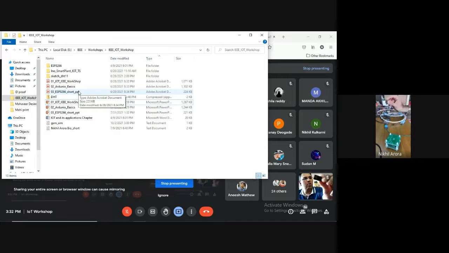So this small one is ESP8266. Now you can see the difference in the size. Okay, both have inbuilt antenna. So what is the difference basically?